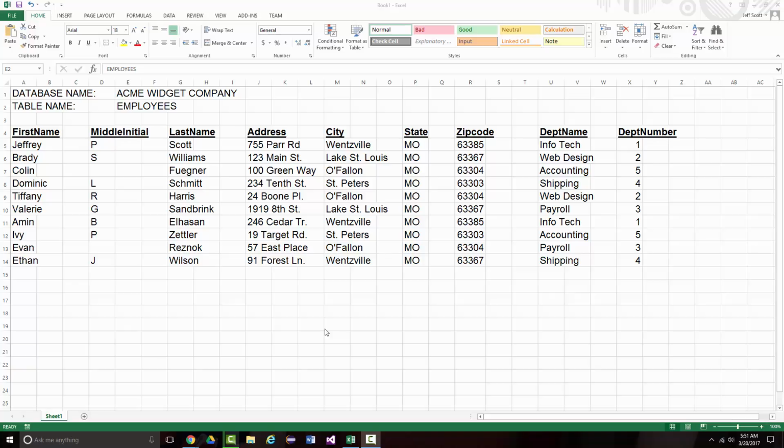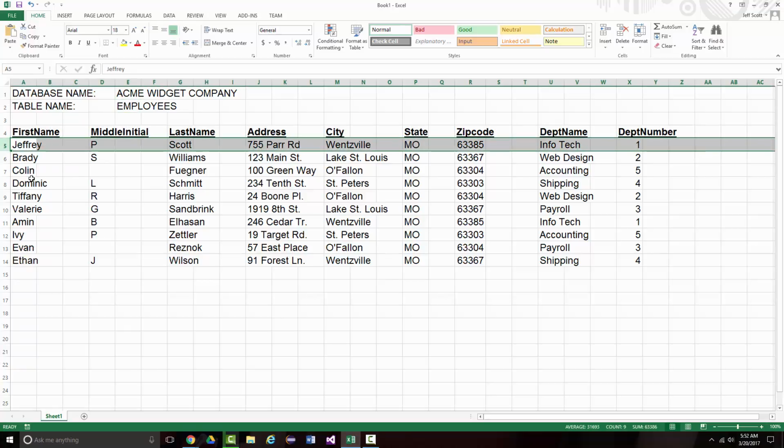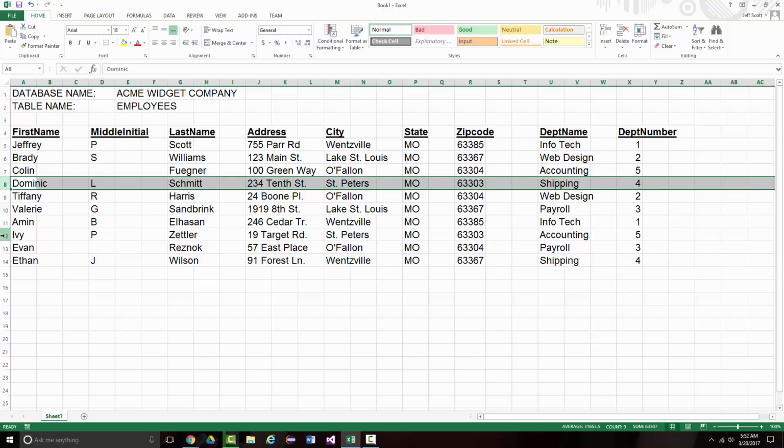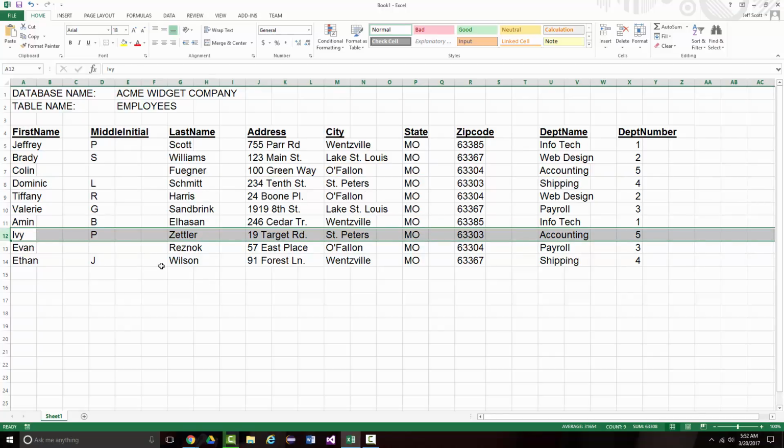All right, now let's talk about what's good about this particular table and what's bad about this particular table. Well, what's good is the way that it currently exists. Every record is unique, and a record is just one line of information. So there's the record about me, there's the record about Dominic, there's the record about Ivy, etc. They're all unique. Now that's a good thing.